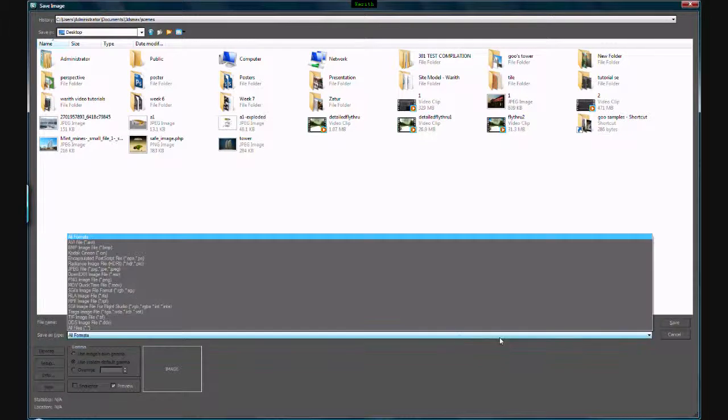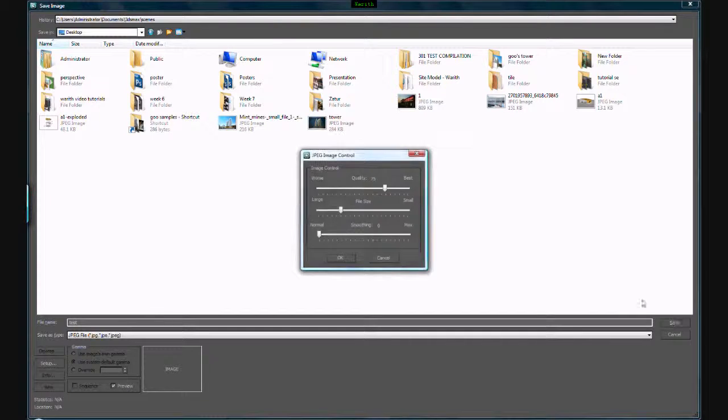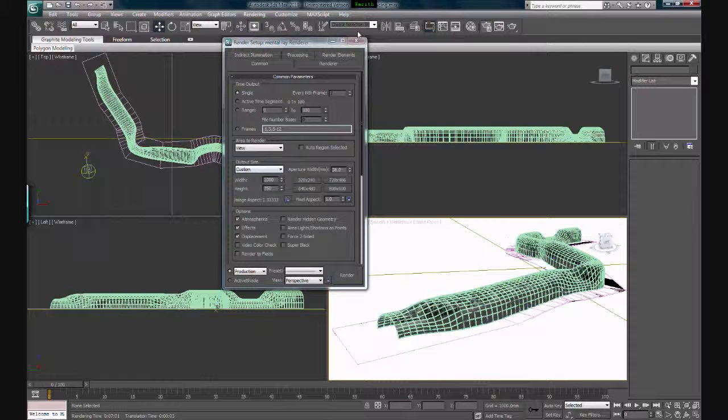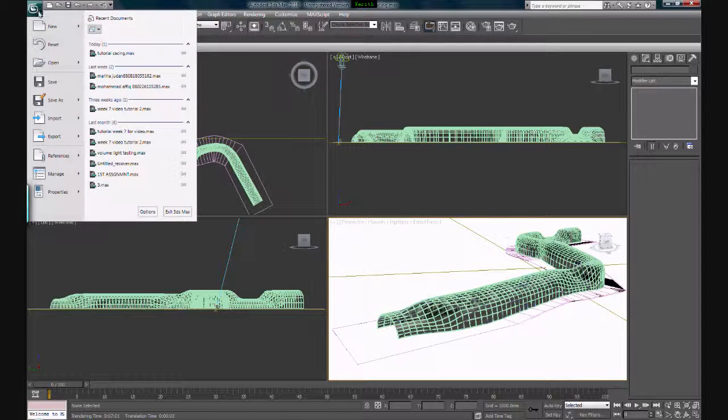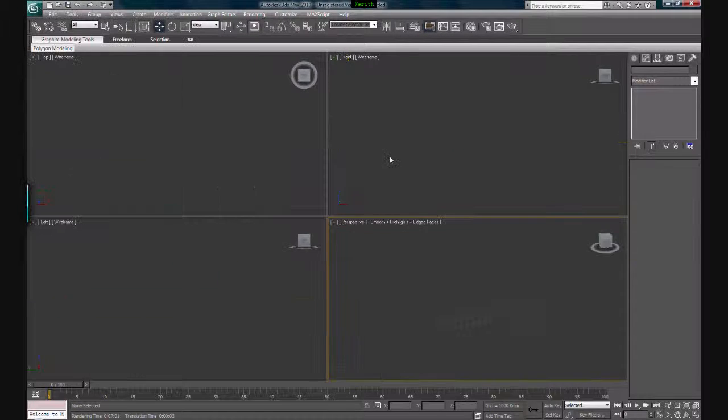Test JPEG. Alright, save. Okay, so let's work on another type of form. I'm going to create a new file. Maybe save this and create a new file.